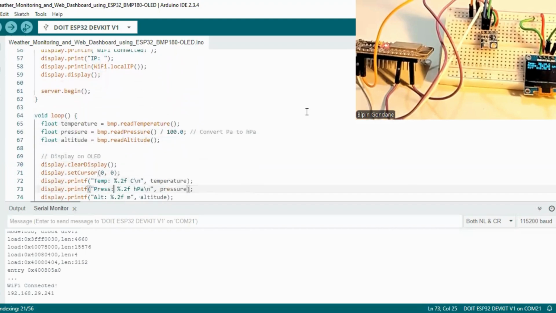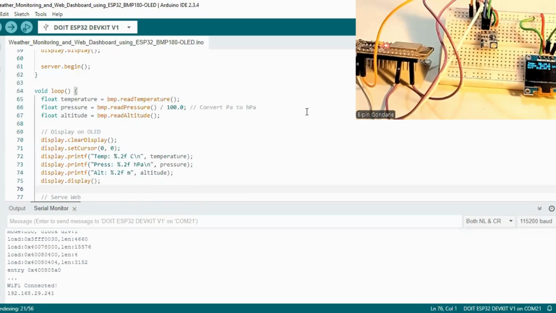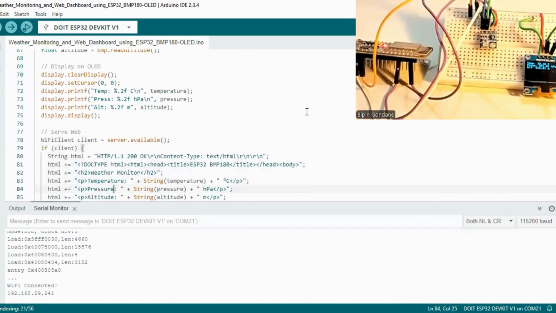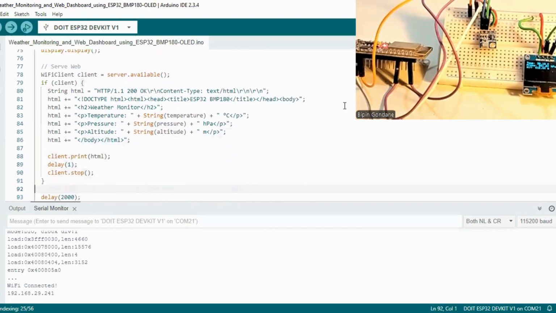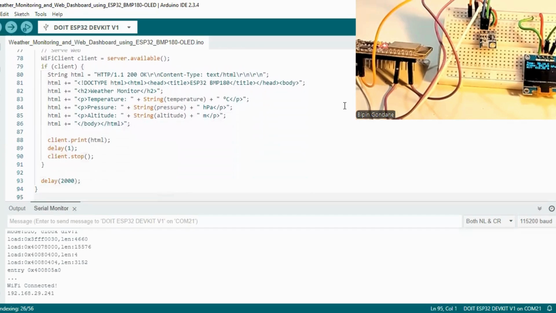And it will start giving you the complete readings. These are the temperature, pressure, and altitude. You can see here the temperature, pressure, and altitude. These are the readings which will be coming on. For the web server, these are the codes, starting from the Wi-Fi client from here. It will start and it will end. It's a simple code. I will show you on the screen also after that. And a delay of 2000 milliseconds has been given.